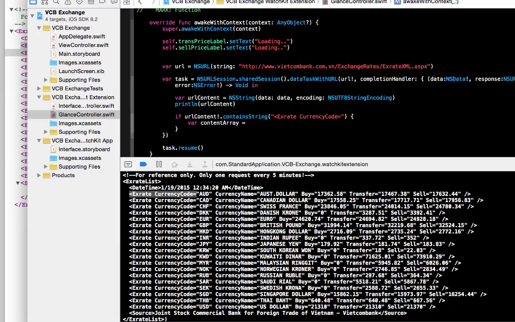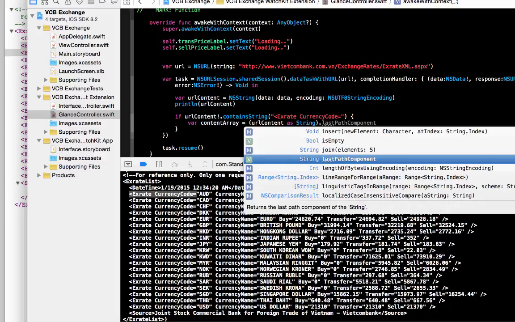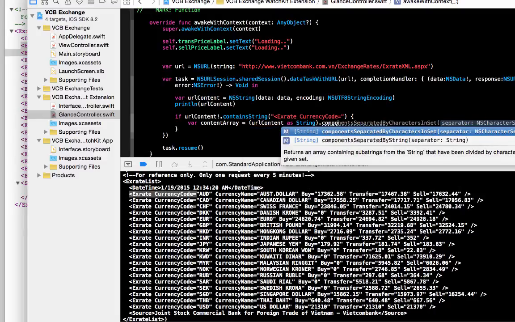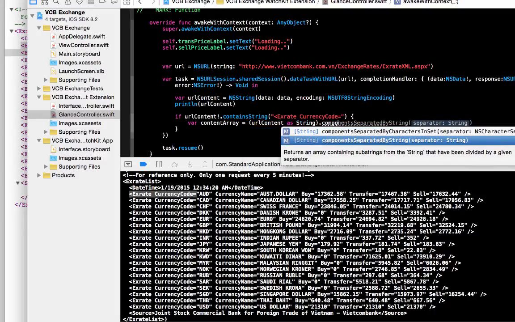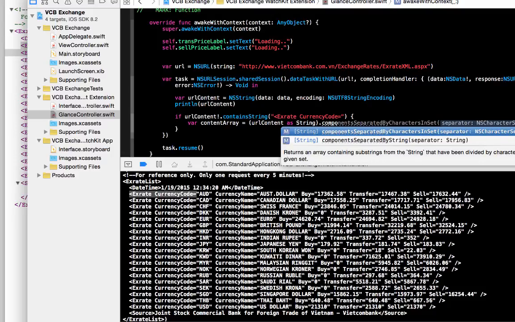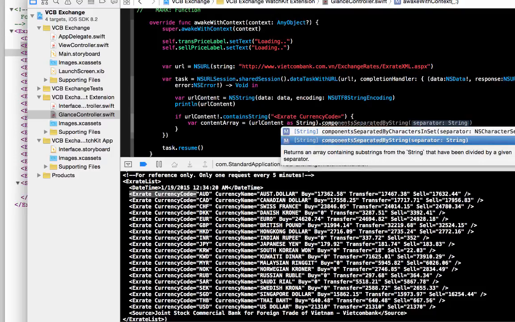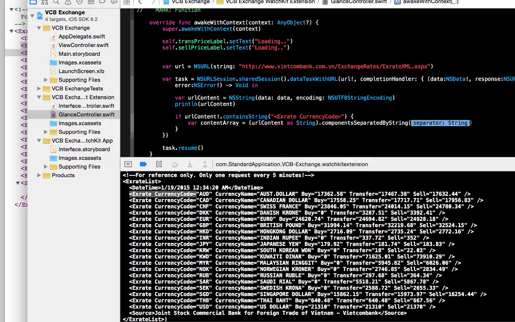Now we have to downcast this content to string because only string has this function, components. You can see here components separated by string or components by character instead. You can choose components separated by string. So you can see in here we can change the Exrate. Copy here and here. And now we can print out the content array.